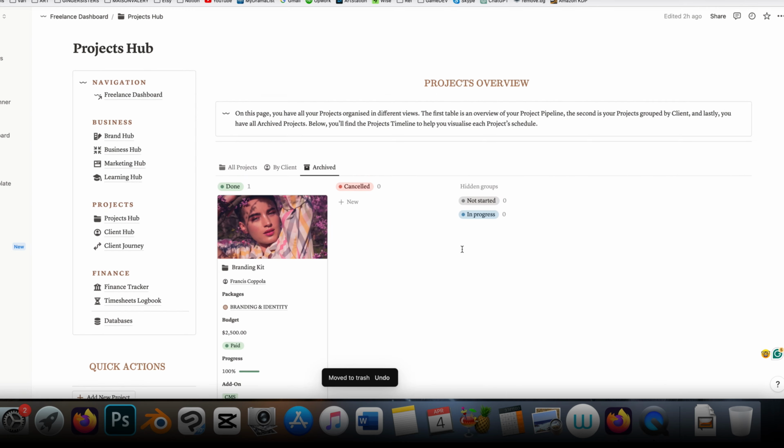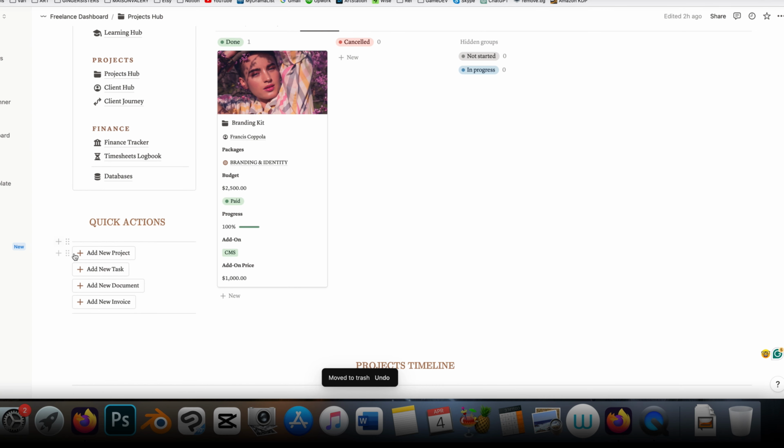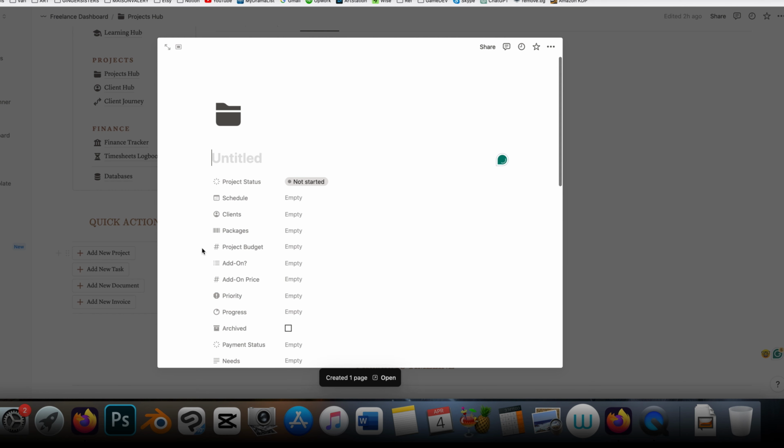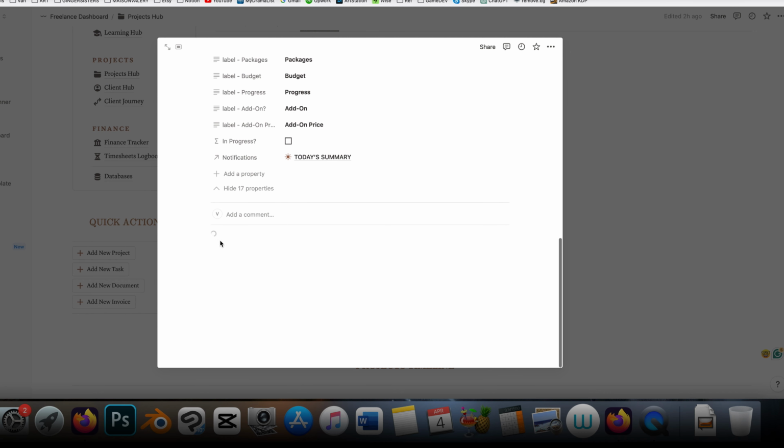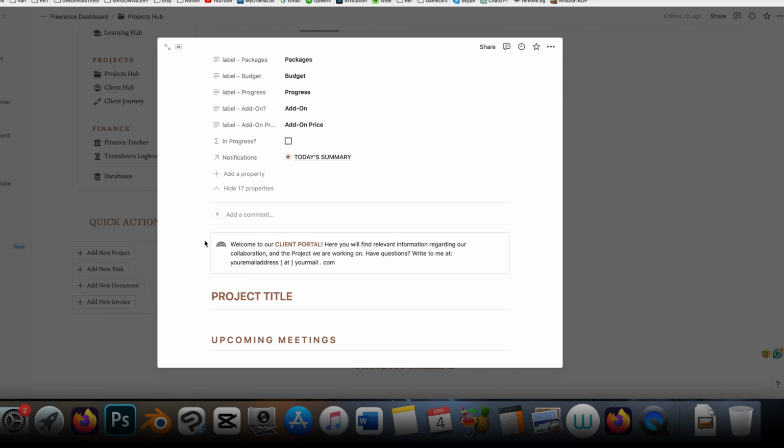Before leaving this page, though, we will take a look at the bonus feature we have included in this template, the client portal. Every time you create a new project, you can generate a new client portal that you can prepare with all relevant information and share with your client.